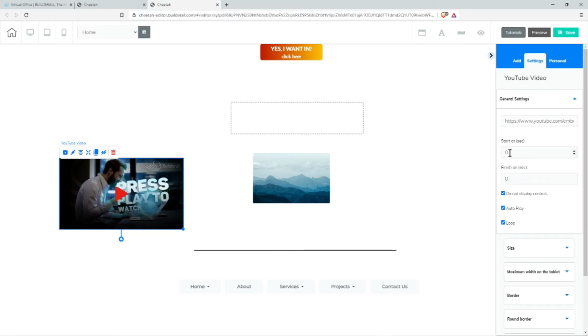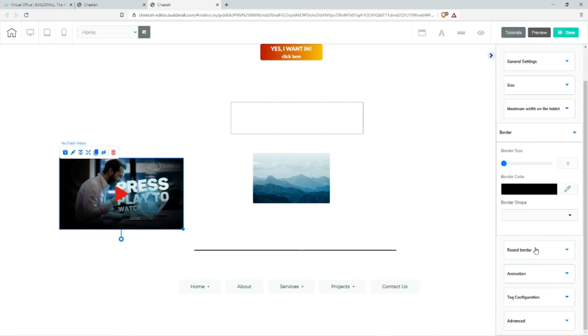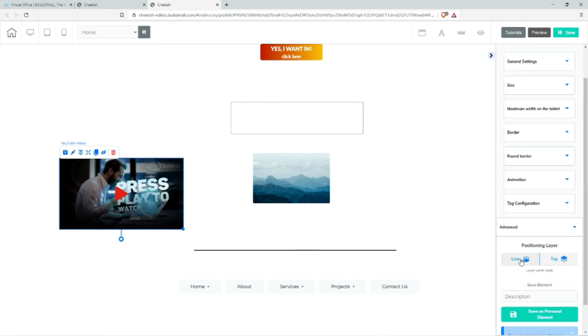You can choose when to start the video and finish. You can choose whether to give access to the displays. You can check here to have it on autoplay, and also check here to have it loop the video. You can also change the size and width here. You can add a border. You can round off the border, create an animation for the video. You can add a tag, and then, of course, adjust the layering and save the element to your personal section.